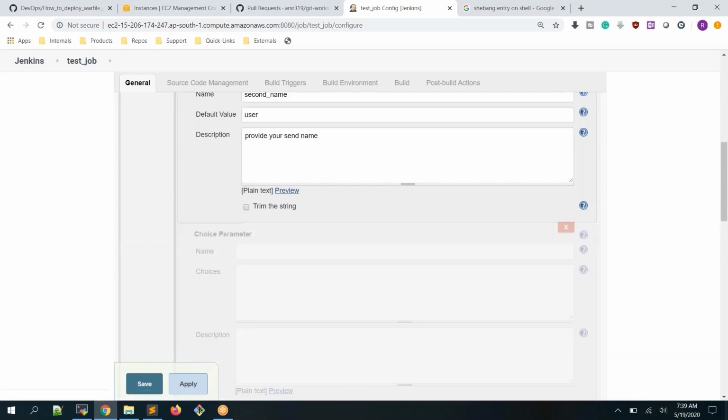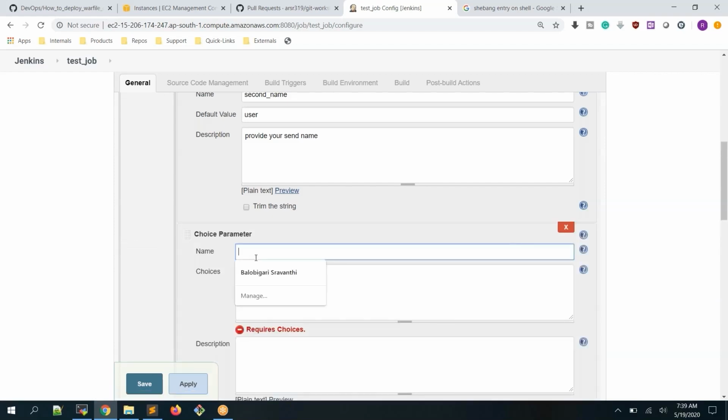Next, choice parameter. Choice parameter is nothing but you can list out a number of choices. Assume that I'm giving the name. Okay, name I'm giving. So name is what I want to choose.